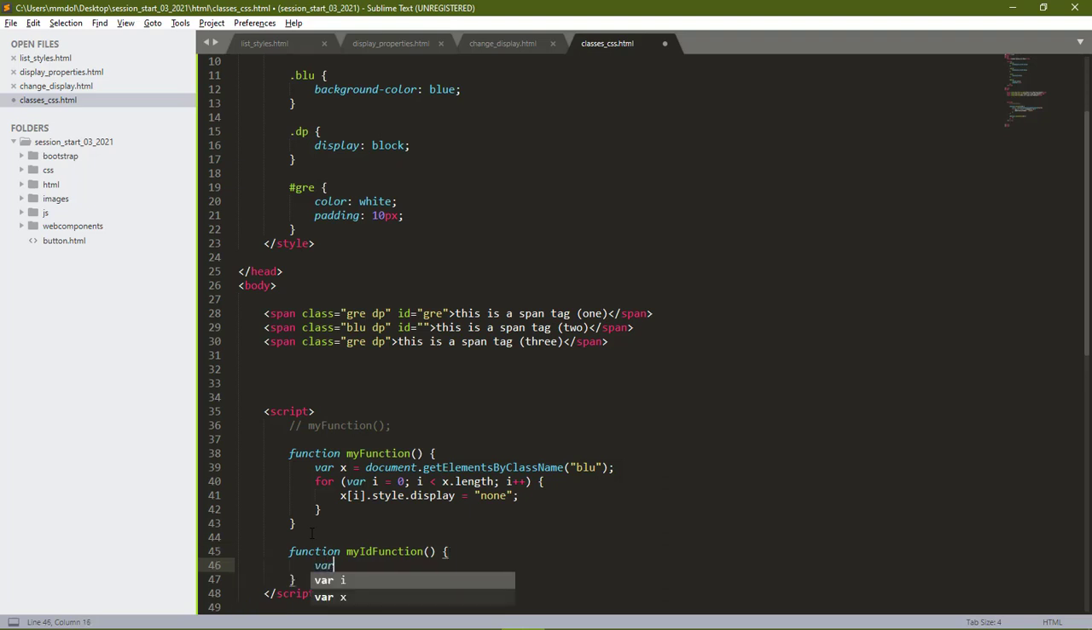Let's do something similar to what we had before. So var x is equals to document dot. So previously we used document.getElementsByClassName, but now we use document.getElementById. Then we put the ID name inside parentheses, and the ID we're looking at is GRE. Then at the end we close it. So we say what do we want to do to var?